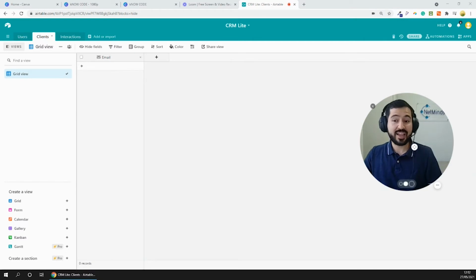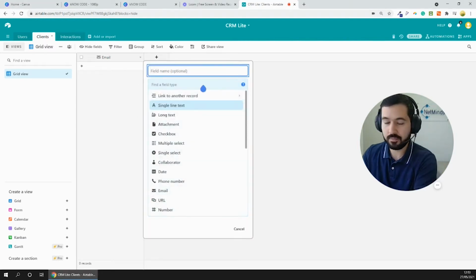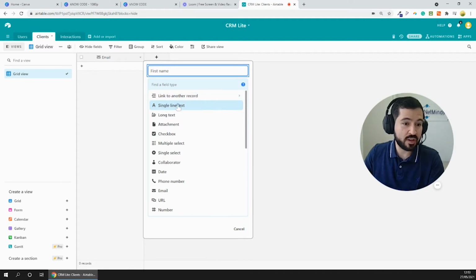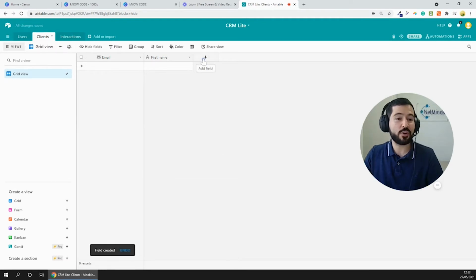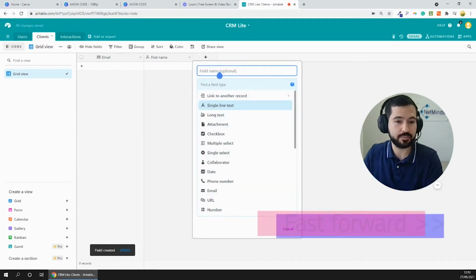So we're going to do the same with the rest of the fields, right? We have three specific fields that are going to be single line text, because they're usually going to be short. So we're going to have the first name of the client, and we're going to assign this type, single line text, create field. And we're going to do the same for last name and company name.